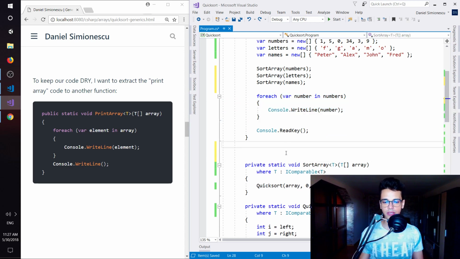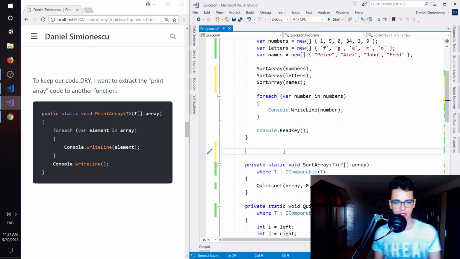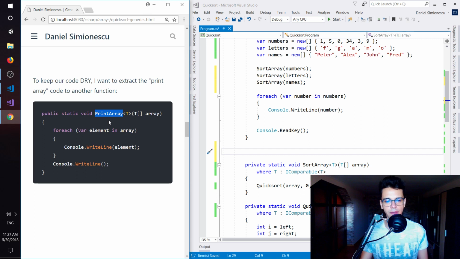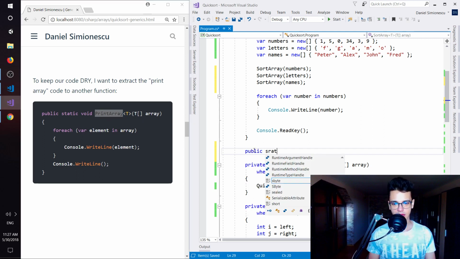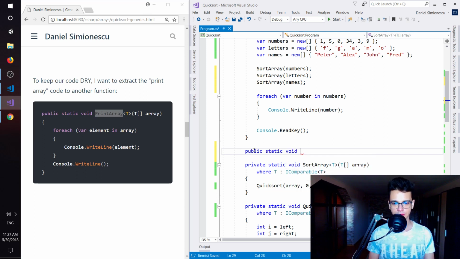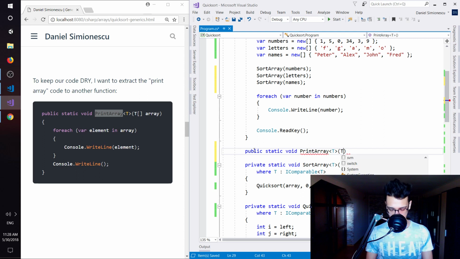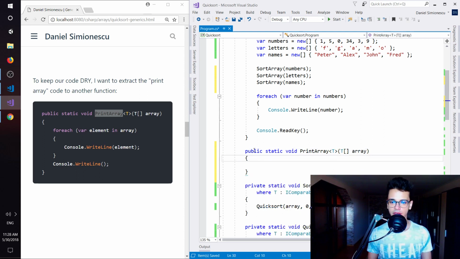I'm going to do this before the sort array. So let's try to write this function over here. This is called print array and is of type T. So public static void. This returns void because we just print to the console. We don't want to return anything. This is why I chose to have void. Print array of type T. Again, I want to pass the T, T square brackets, an array. And then I'll have the same implementation.